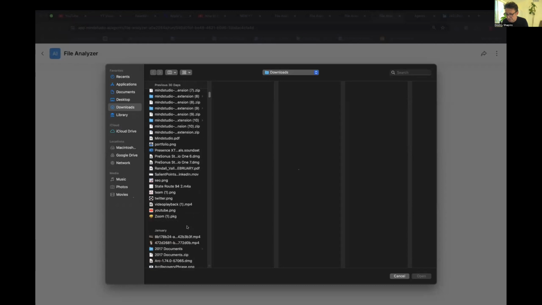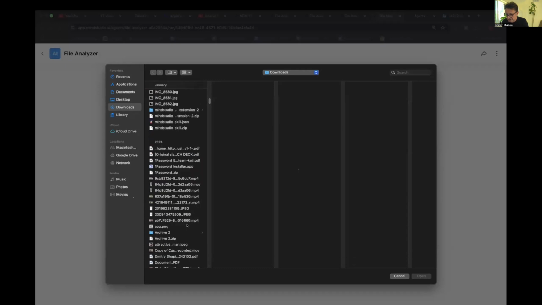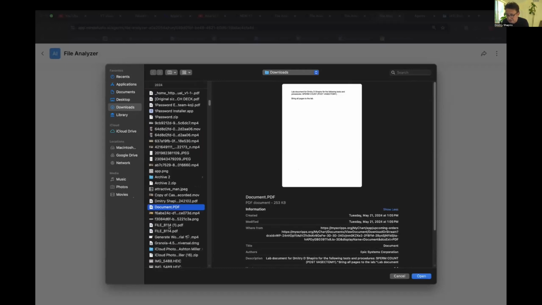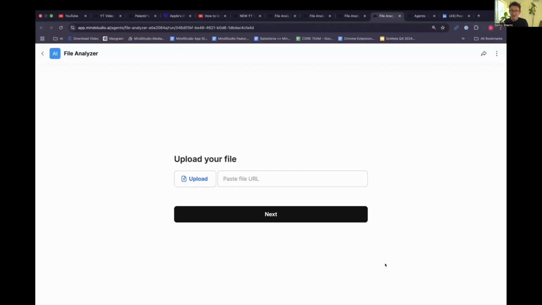Should have been more prepared for this. I might have something here now, extension thing, zip. Okay, well, anyway, whatever, document PDF. I don't know what this is. Kind of don't want to upload it. I think it's like important stuff. And then it'll analyze. It'll give you another form and it'll analyze. Okay, you guys get it.